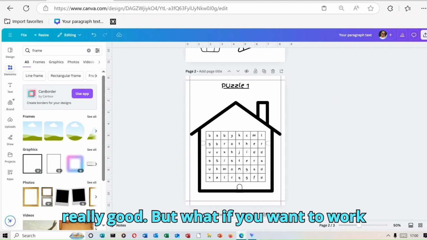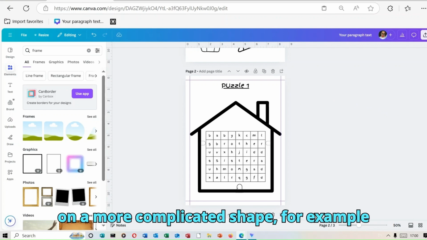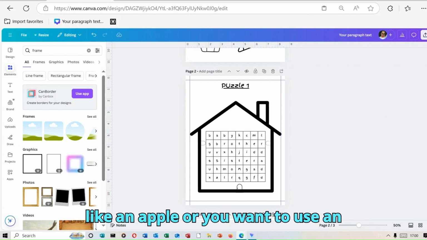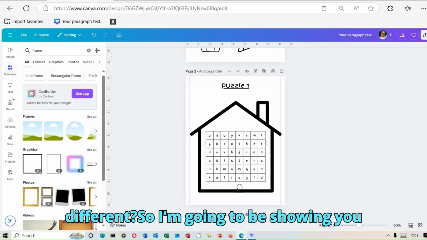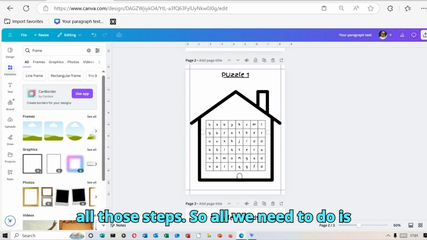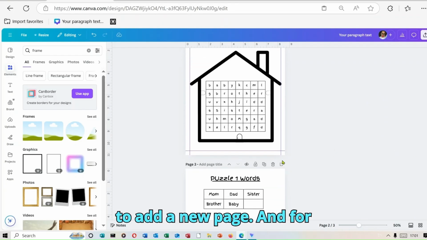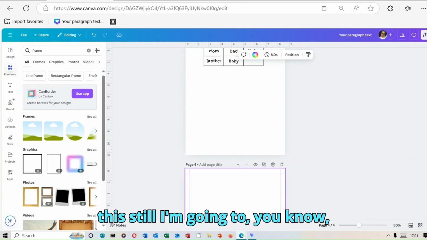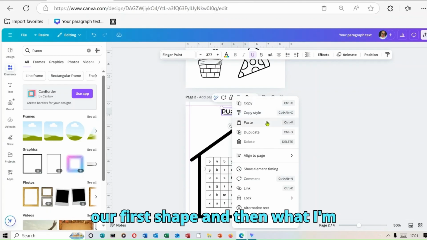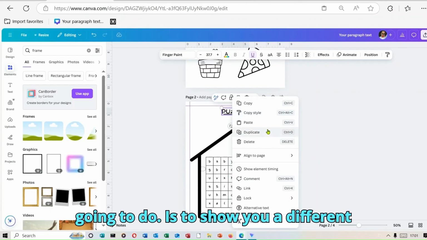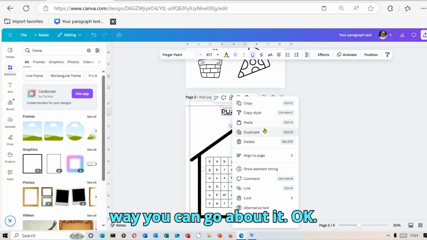But what if you want to work on a more complicated shape? For example, like an apple, or you want to use an element like a car. What can you do differently? So I'm going to be showing you all those steps. All we need to do is add a new page. And for this, I'm still going to follow the same exact steps we took for our first shape. And then I'm going to show you a different way you can go about it. Okay.